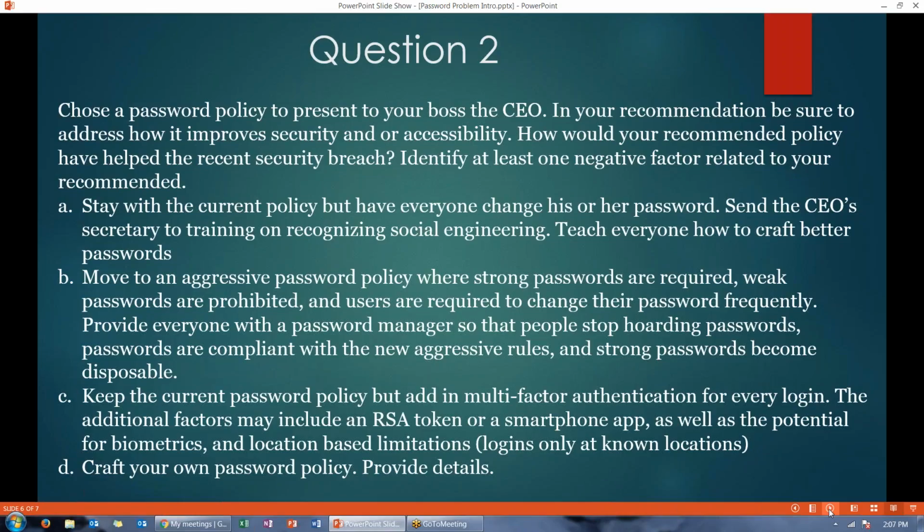Or D, you can actually craft your own password policy. If you choose D, you have to provide the details of your recommended policy. Again, be sure to tell how your recommended policy would have helped in the recent security breach and identify at least one negative factor related to your recommendation.